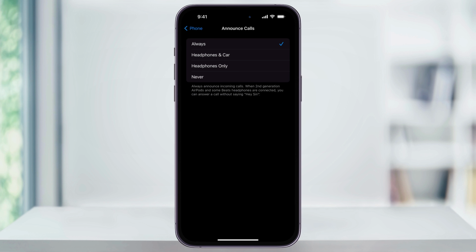Once you select the option that you want to use, your iPhone will then announce the caller's name whenever you receive a call, as long as the person and their number is saved inside of your contacts list. And that's how you have your iPhone announce the name of a caller when you're receiving phone calls.